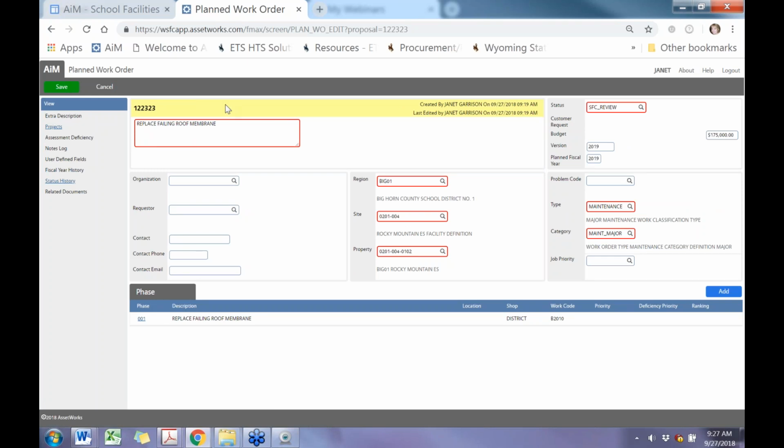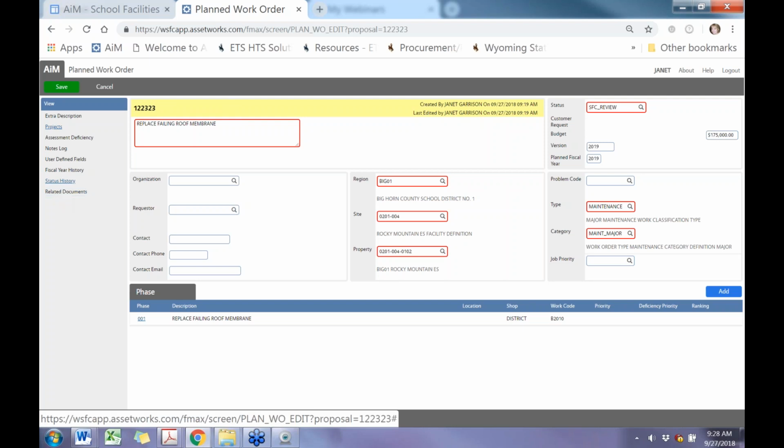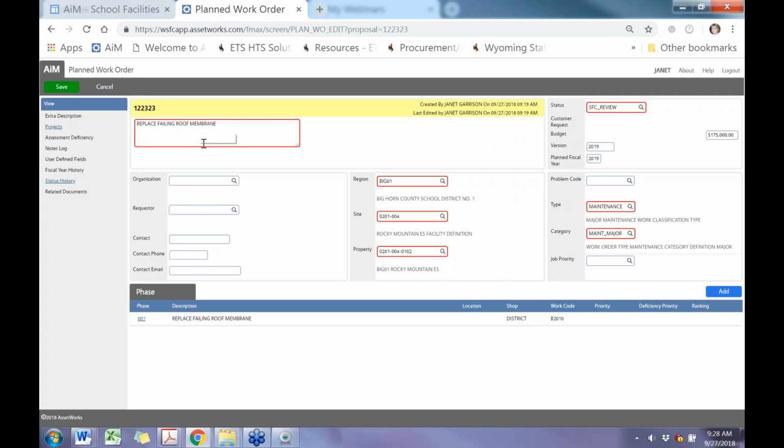And I'm not going to save this one because this is actually on the live website and Bighorn will probably be calling me. But you click Save and there's your work order number. And it doesn't show related documents yet, but once you click Save, then it'll be in there. So that's all there is to work orders. Does anybody have any questions?